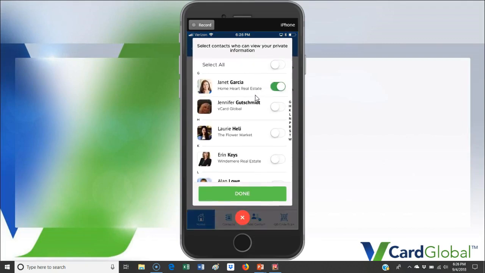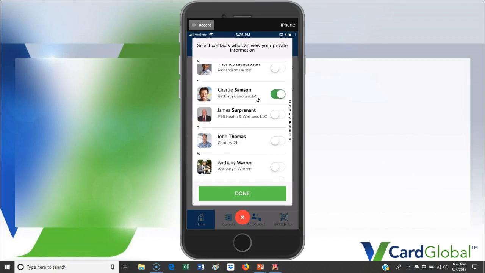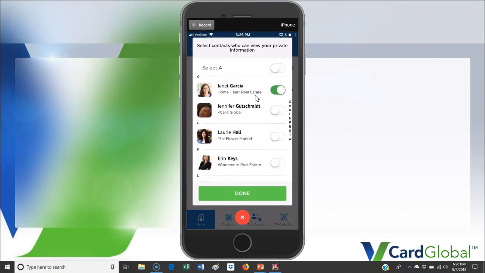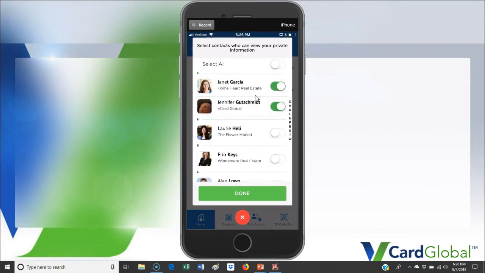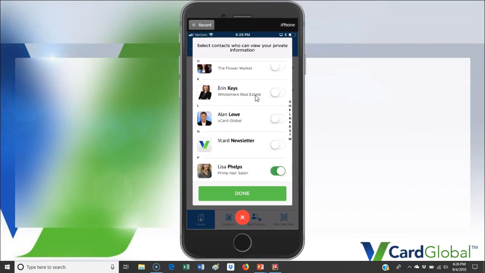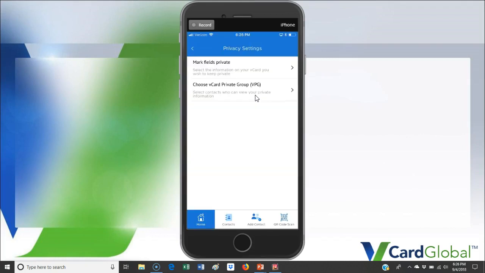Click on that. And it goes through all of the contacts that you have here in your app, and it lets you decide. I'm going to say Jennifer can see my private contacts. They need to be people who already have vCard, who are already using the app, and you need to put them in here. You need to add their contact to your app, and then you need to come over here and decide. This is for family, this is for friends, this is for colleagues that you want to share your private information. Just allow them to see your private information and click done. And then you can change those settings back and forth.